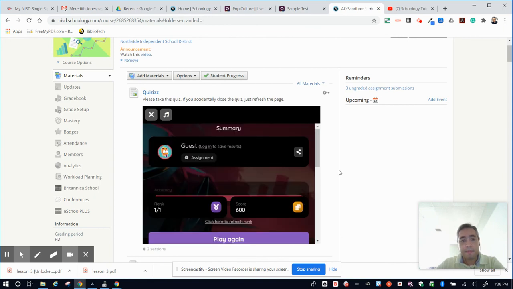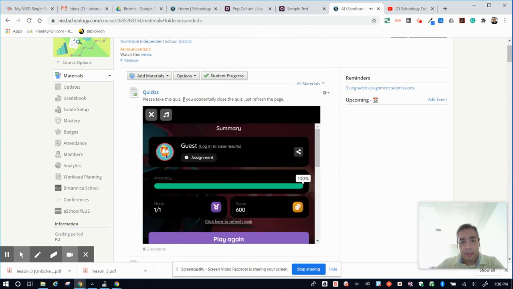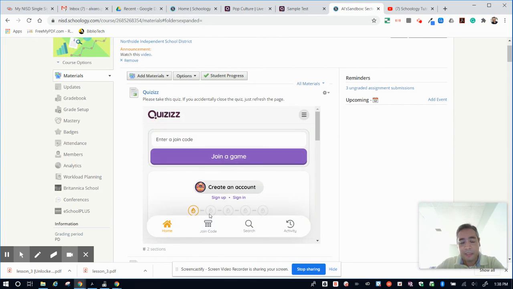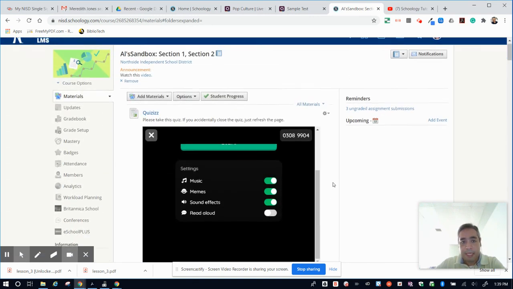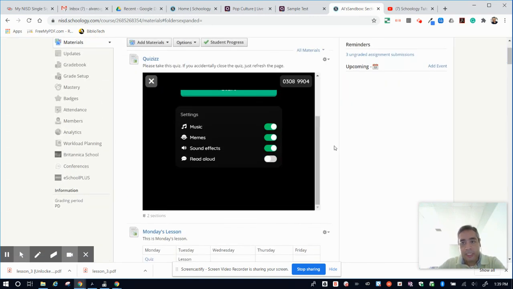Now, when I had put in the instructions, this right here, if you accidentally close the quiz, just refresh the page. What that means is, if the kids up here click on the X, they close the quiz. Then what they would need is the code and all that stuff to join it. But all they have to do is refresh the page. And since we had embedded the URL, it just comes back to the beginning of the quiz. So that's how you embed a quiz from Quizizz.